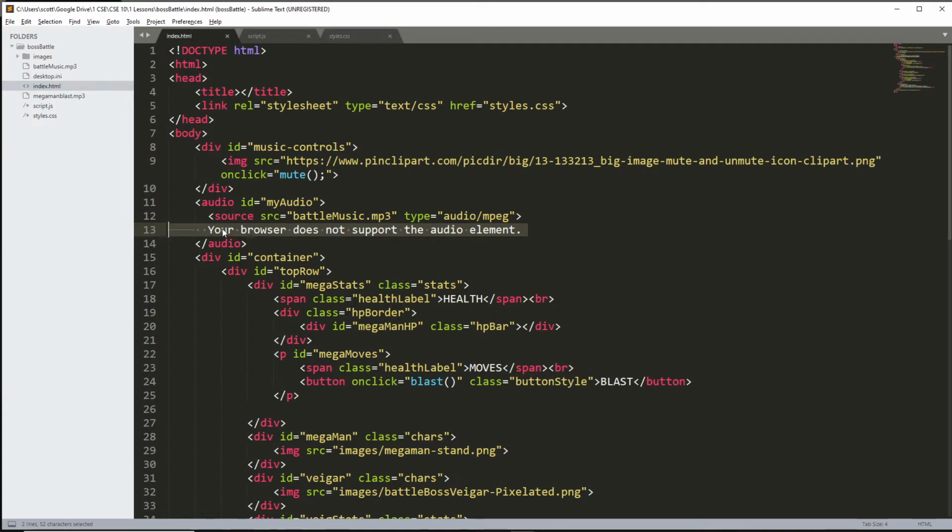Okay. What I have up here is a div, just a basic div with an image in it, and I want to give the user an ability to mute the music once they are playing it, because they might not want to have the music going on for a while. Okay, and that calls a function mute.